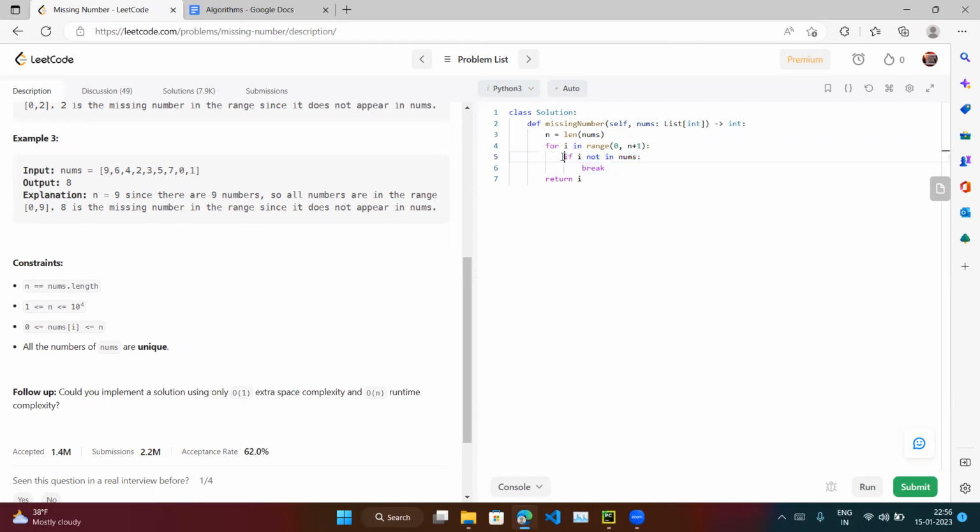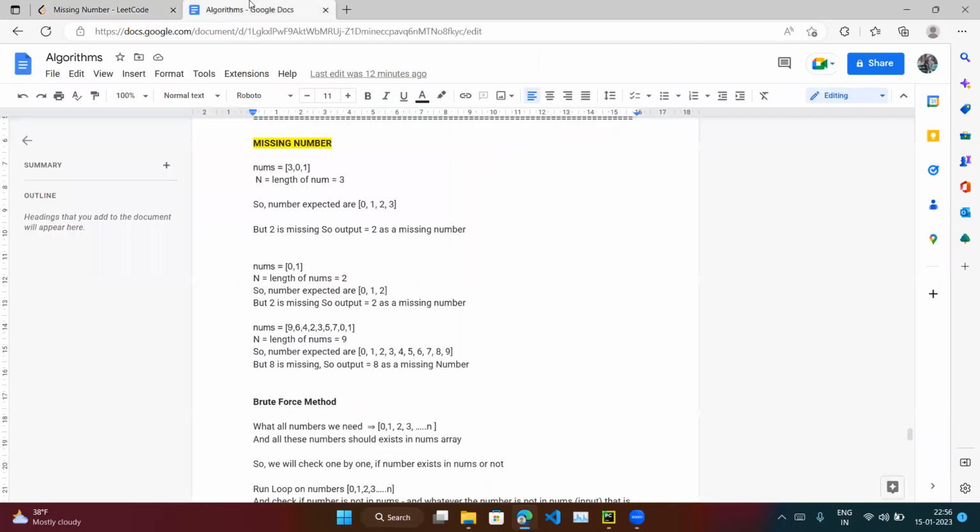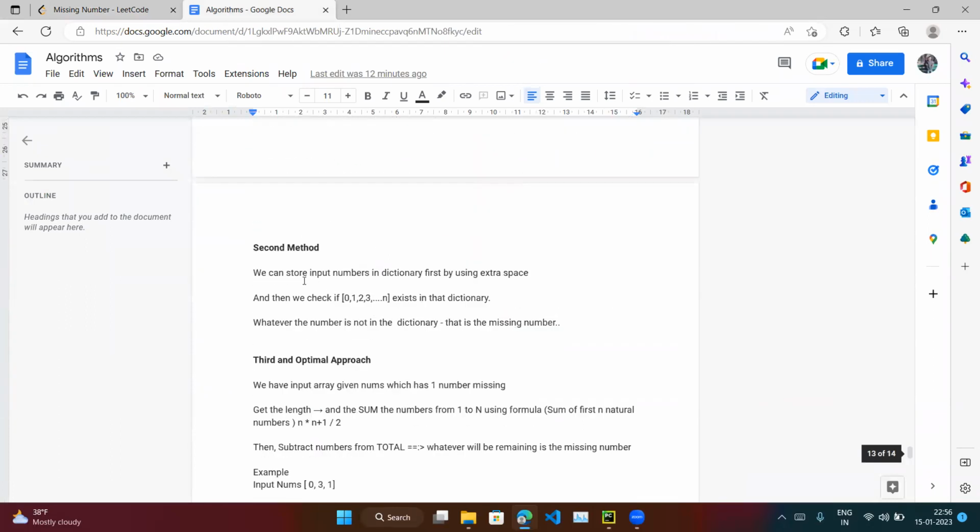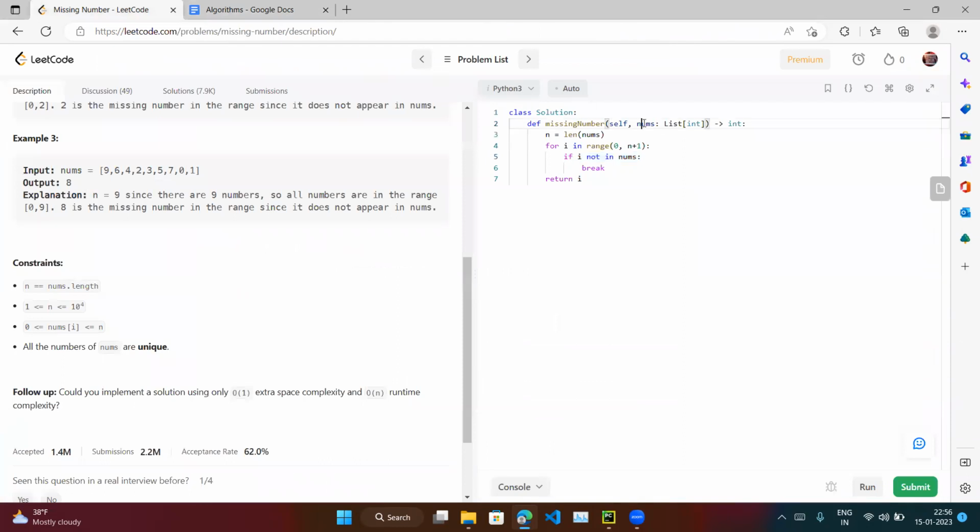But instead of this we can use a hash map, because whenever we search for any element in the list, the operation is O(n). That's why the if condition is O(n). But if we do the search operation in the dictionary, it is O(1). So the second method is we can create a dictionary from the input numbers, store whatever numbers are there in a dictionary, and then here we can check directly in the dictionary rather than in the list.